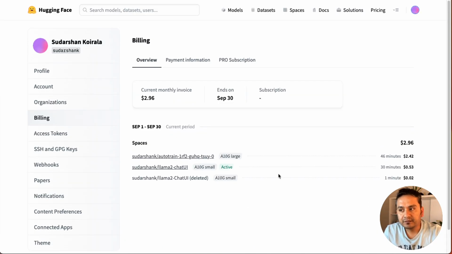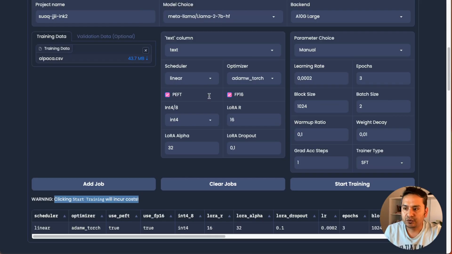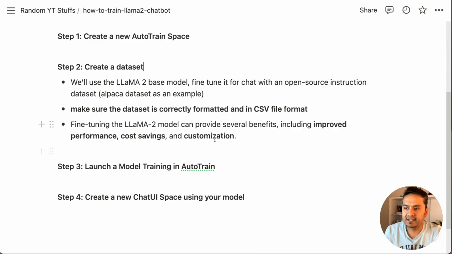In order to provide the billing information, I have already provided mine, but for you, if you go to this payment information, here for me it says update payment, delete your payment method, but for you there should be an option to provide your billing information. Once you have provided your billing information, you can start using this AutoTrain. Then you can just click start training, and it will start the training. So this is how you can do it. And once that is done, let us see what the next step is.